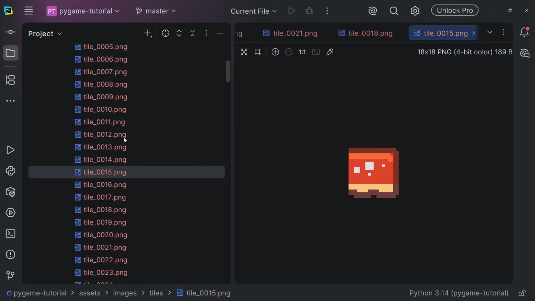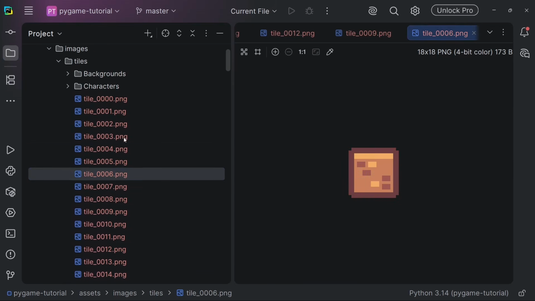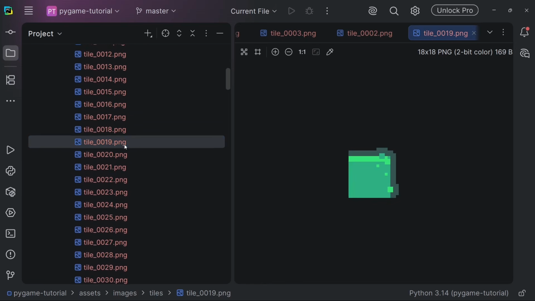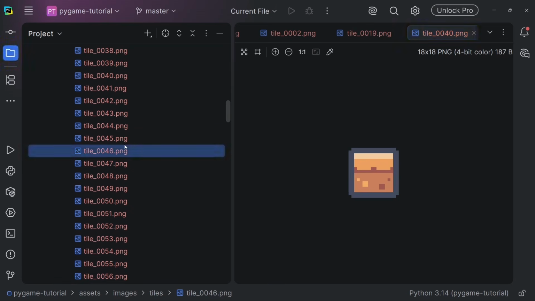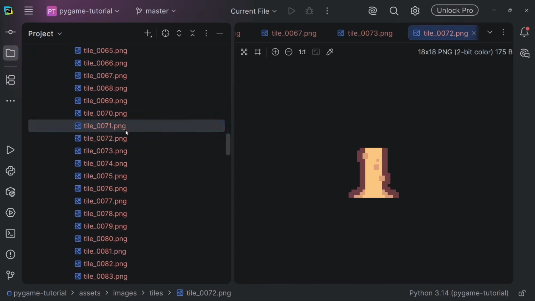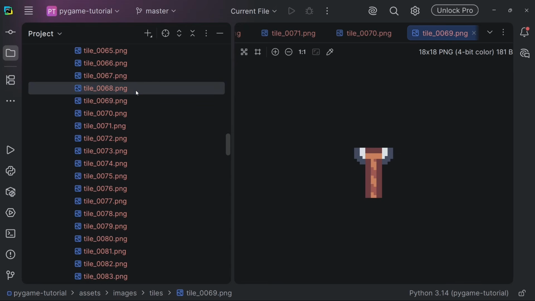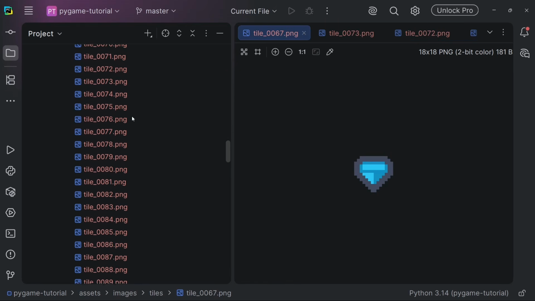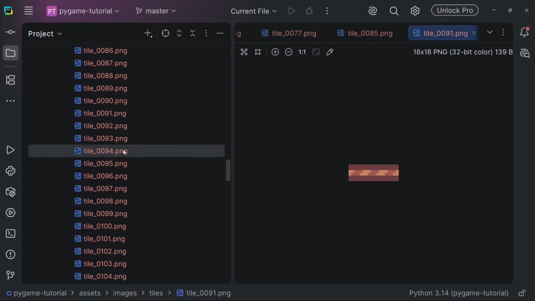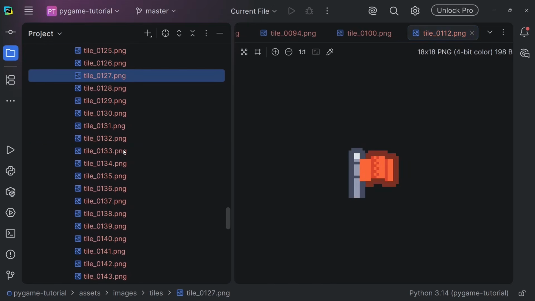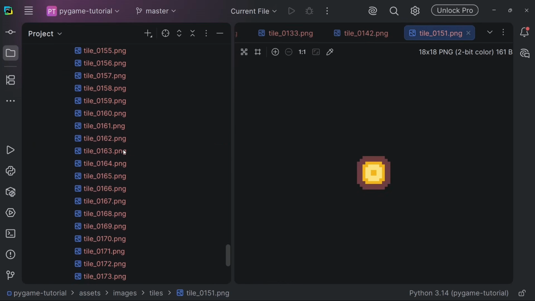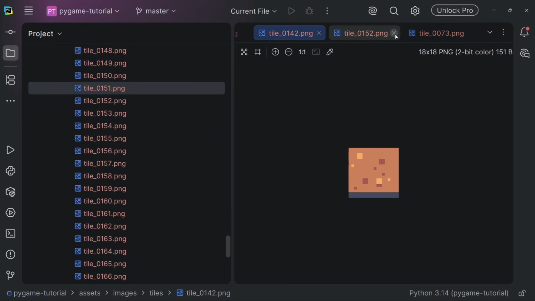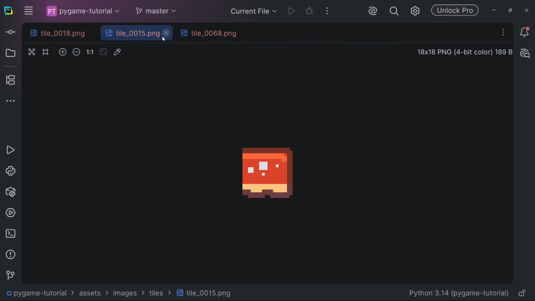and let's look at if we have a coin looking like object. So we have keys, we have mushrooms, and okay, we do have gems. So tile 67 is a gem. Let's see if we can find anything else. Oh, we do have a coin. Okay, tile 0151 is a coin. So 0151 will be our coin.